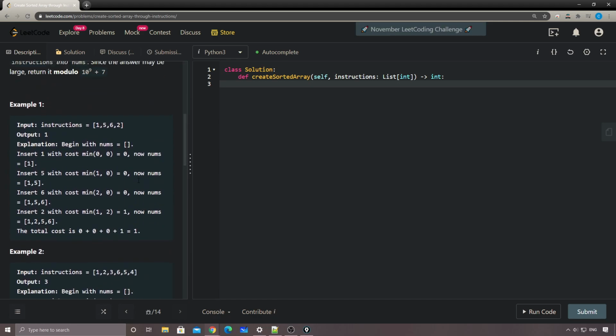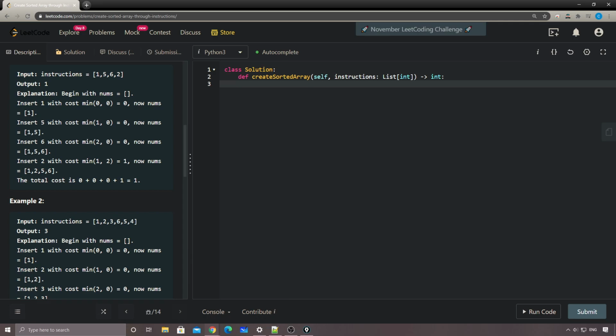Let me go through a few examples. Let's say we have 1, 2, 3, 6, 4, 6, 4, 5 here. The first time the array is empty. Then you insert one, and of course the cost is zero because both left and right are equal to zero. Now you insert two here. There's one number smaller than two, so the left is one, but there's nothing greater than two, so the right is zero. So the second cost is also zero.